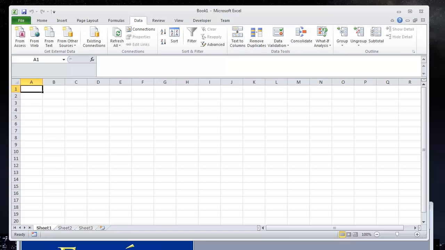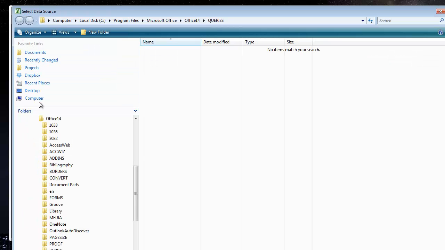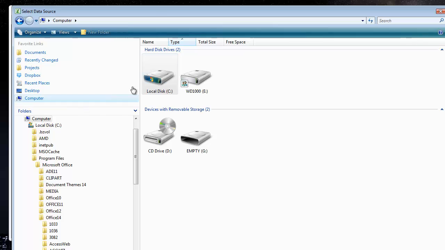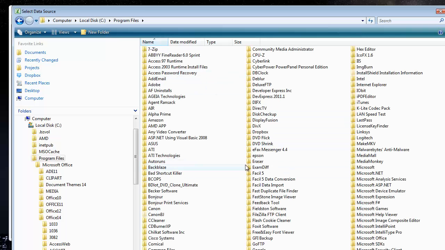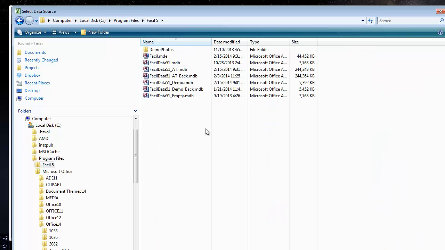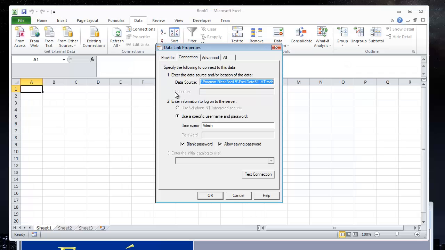We select Data, and on the toolbar, the very first button says From Access, Get External Data from Access. That's exactly what we want to do. All you have to do is navigate to your Facil data file. If you're not sure exactly where your Facil data file is located, you can always just check on the Facil main menu and look at the bottom, and it will spell out the path to the data file you're using. So again, we're selecting a sample data file here.